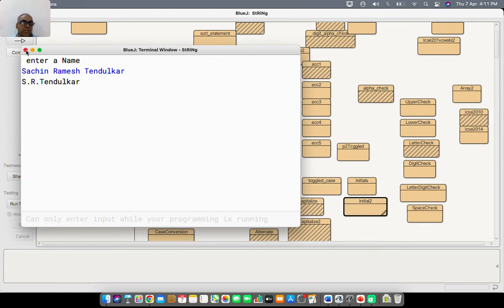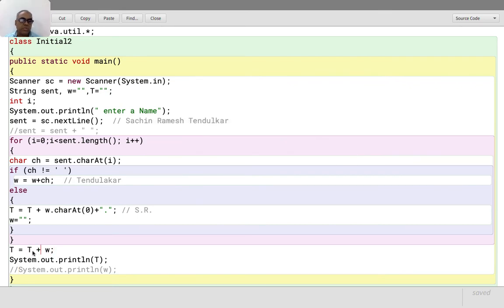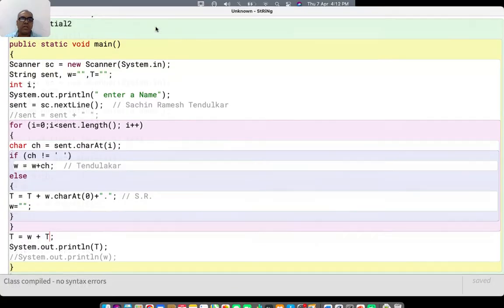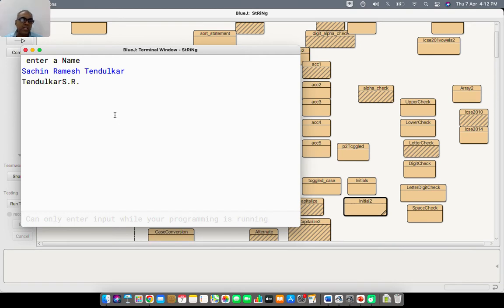At the same time, there is a third type of question that can also come, which is not here, but I will still do it, is Tendulkar SR. So we just have to say W plus T. So I am going to say W, sorry, not capital, small, plus T. Now the only thing you will find is the space missing, which we will add now. So first let's see what happens when we do it directly. You can see the space is missing. So you just need to add that space over here.